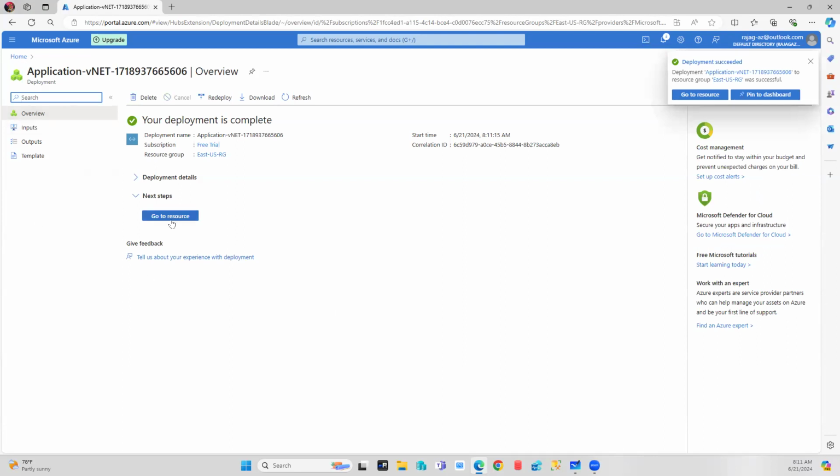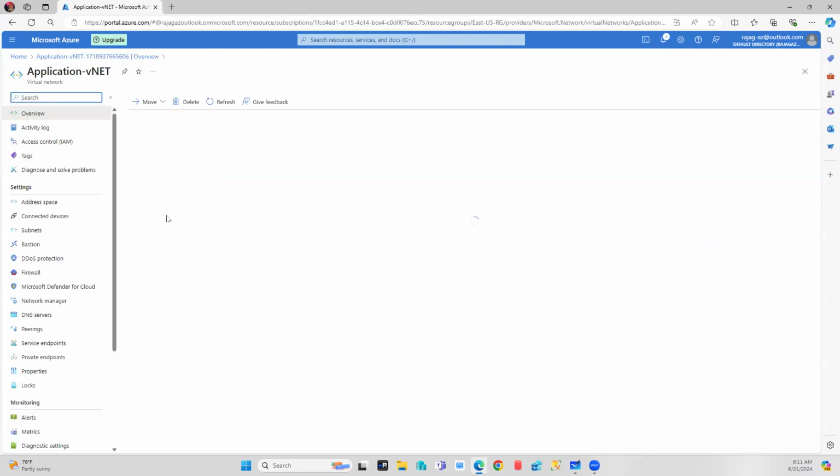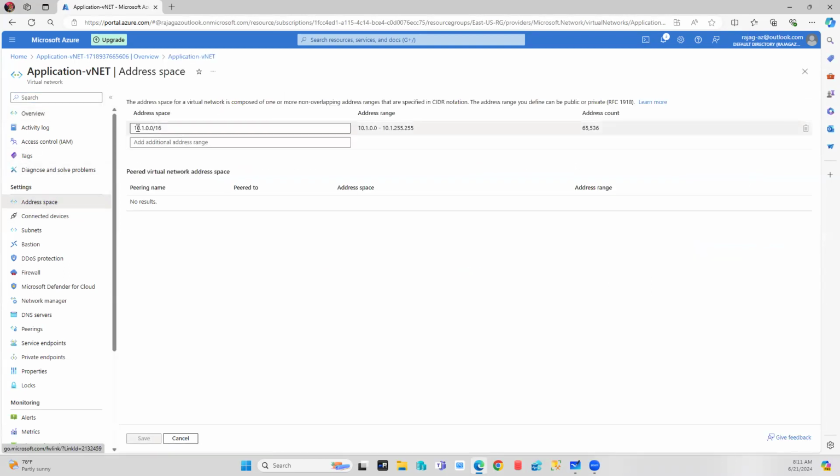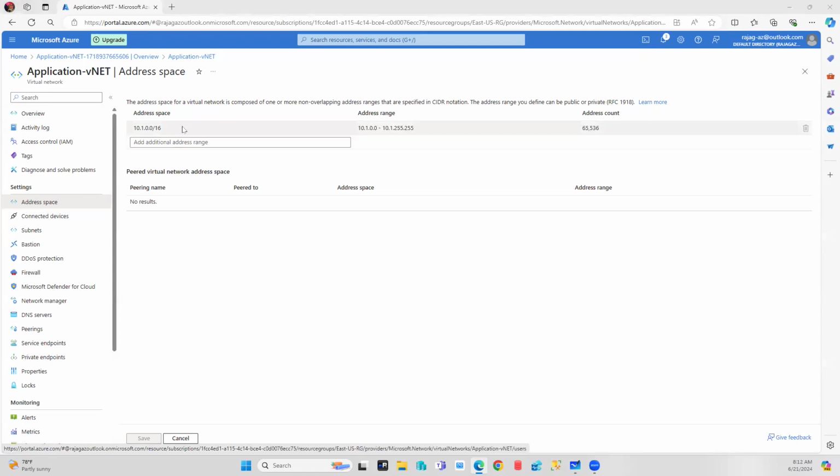Done. Your network is created. This is your network, and this is your CIDR block, 10.1.0.0/16. Sir, again, you may ask one more question. Subbu, for example, these 65,000 IP addresses have been consumed. Next, what do I do? Can I increase here?